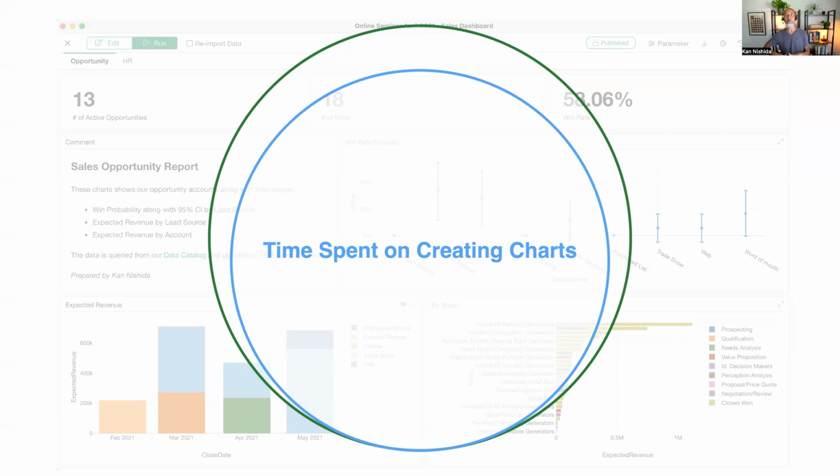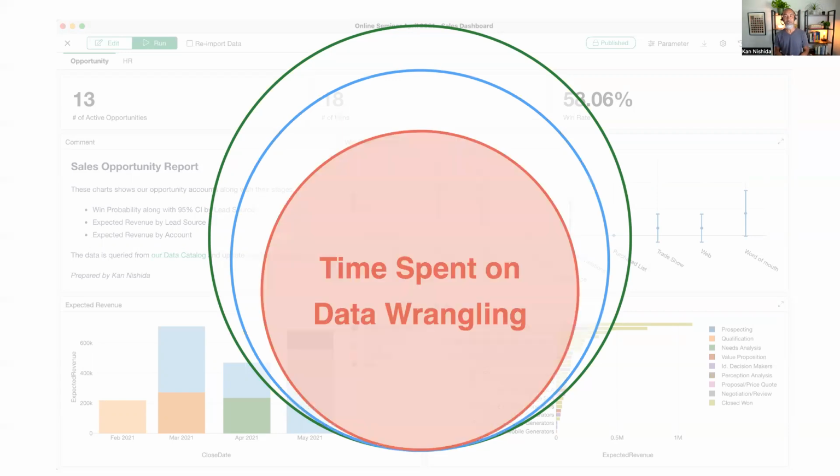But if you have ever created charts, you probably notice that most of the time you're actually preparing the data or cleaning up the data. You're doing the data wrangling, right? So my point here is that most of the time you spend on creating a dashboard, you think you're creating the dashboard, but most of the time is actually spent preparing, transforming, and cleaning that data. We call it data wrangling.